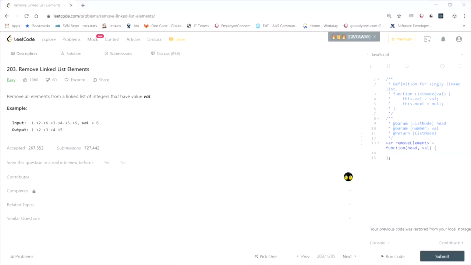Alright, this LeetCode question is called remove linked list elements. It says remove all elements from a linked list of integers that have value val. So the first example is a linked list 1, 2, 6, 3, 4, 5, 6, and val is 6. So the output is that linked list with any element with a value of 6 removed. So what we have at the end is 1, 2, 3, 4, 5.